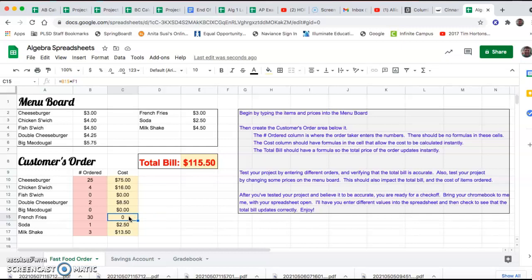What I really needed to have here was a formula that says equals the number ordered. So I click on that 30, and then times, I use the asterisk for times, and the cost of a French fry is $3. Now all of a sudden, this cell is working correctly. It says $90, and if I now change this order back to 10 orders of French fries, you'll notice both the 90 changes and the total bill of $205. So that's part of your spreadsheet. You need to test it out with different values, make sure your spreadsheet is operating correctly.